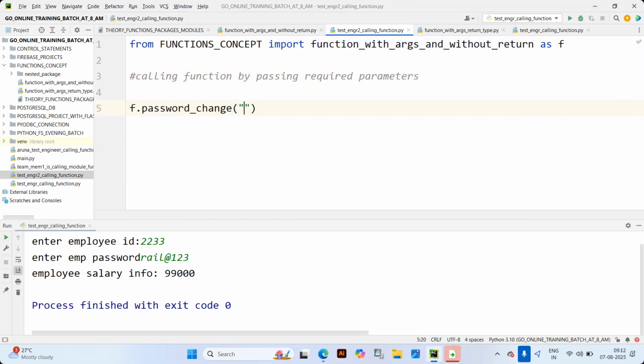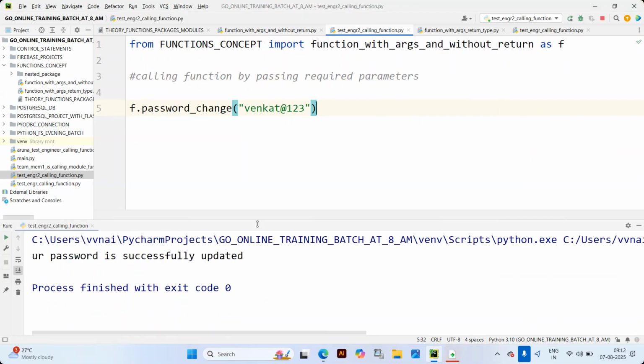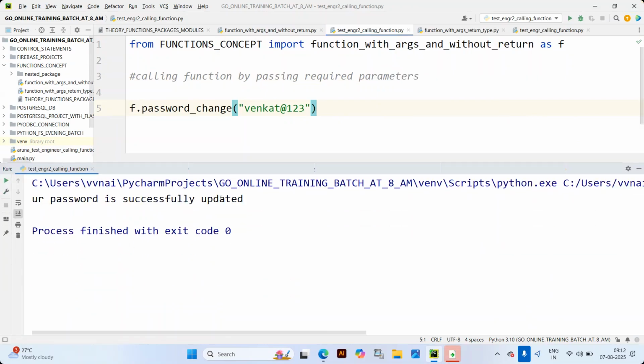I'm giving a new password, Venkat @123. If you look at the program you have written, logically it does not return any value. It just gives you the status of the password, whether it has been changed or not. If you execute, it gives the output: your password is successfully updated. It does not show you what password you passed. It doesn't return any value.